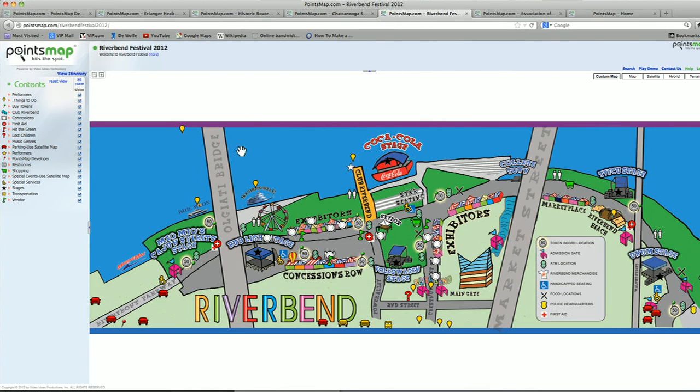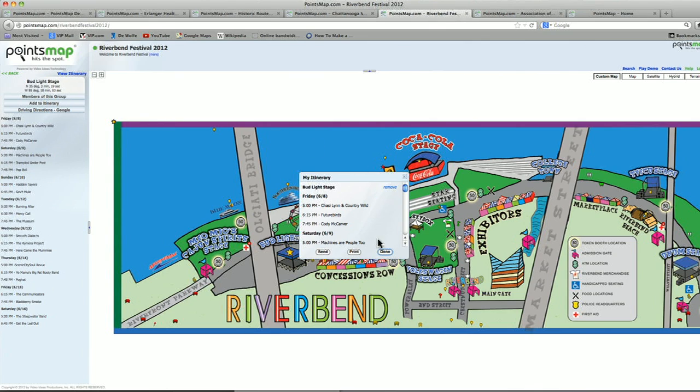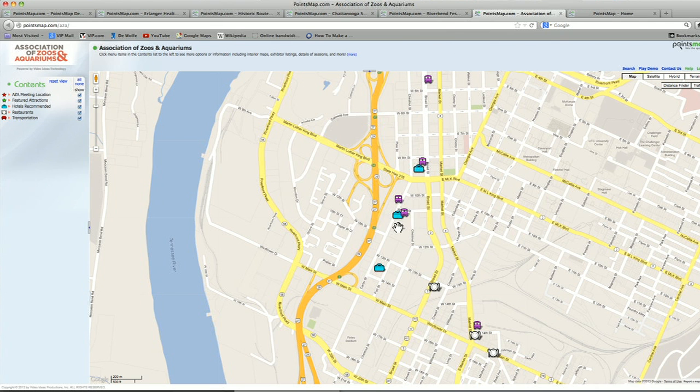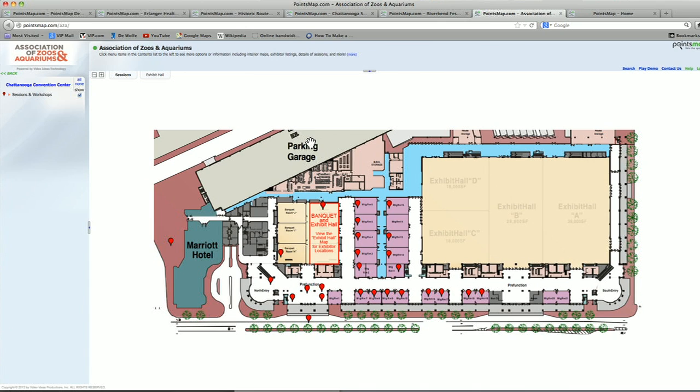Events and festivals like Chattanooga's Riverbend Music Festival take advantage of PointsMap's itinerary function to help visitors plan their day around which bands are playing where and when. PointsMaps can be used to show food and relevant locations around a conference, and even the booth locations of exhibitors at a trade show or the daily schedule of the meetings.